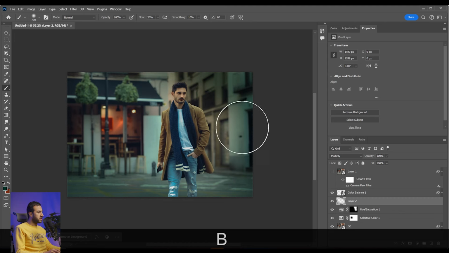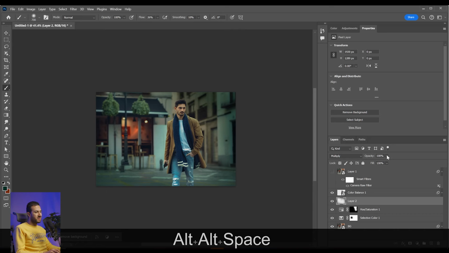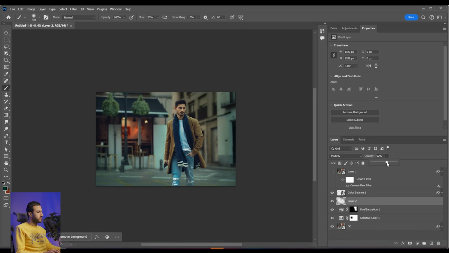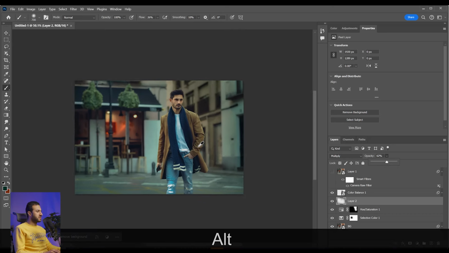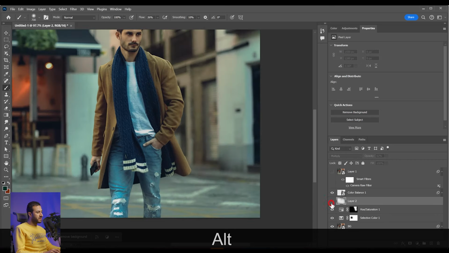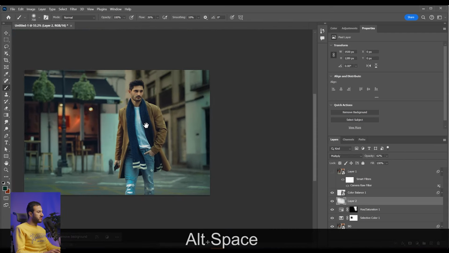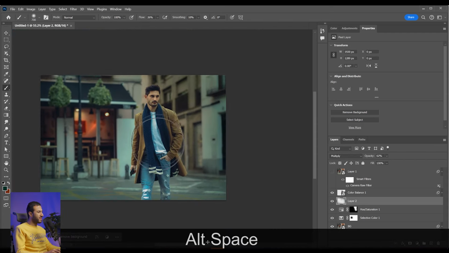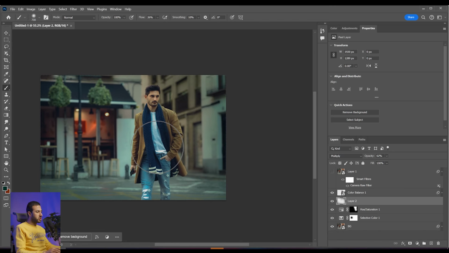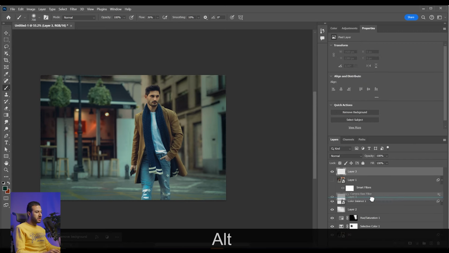Again, maybe we can decrease the opacity. Very nice. Now let's create the same effect as this on the man, because after doing this effect, you can notice that the man is kinda split or separated from the background. So we can create a new layer and create a clipping mask.